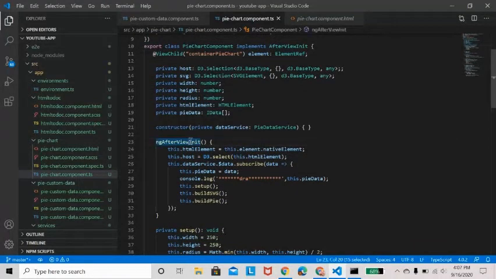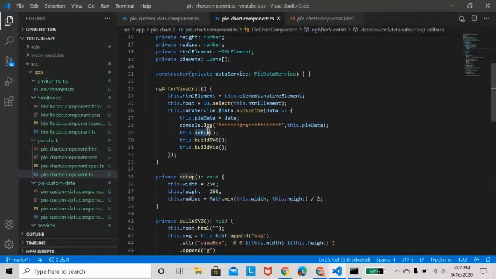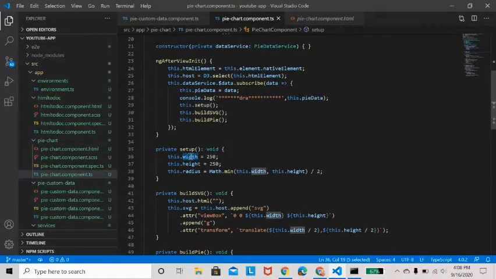Then after view init, I'm going to get my data using my data service API. Here I have written my data values with PyData. Once data is collected, I'm going to set up my pie chart with the radius, height and all. Inside the setup function, I have mentioned my width, height and radius because we are going to draw a circle. To draw a circle, we need width, height and radius. These three need to be measured here under the setup method.